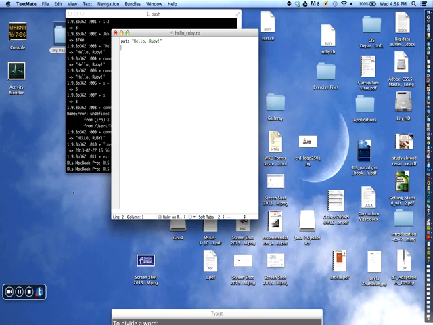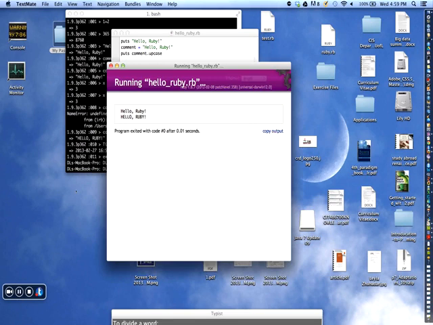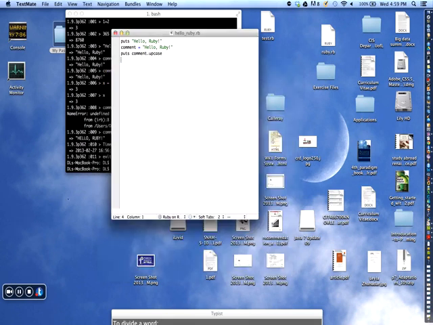Okay, so what we did over there, I will do it again. Comment equal hello Ruby, and I can put comment dot upcase, and I can save it and run it, and as you can see it runs with capital characters. So I'm gonna close it, Control W.